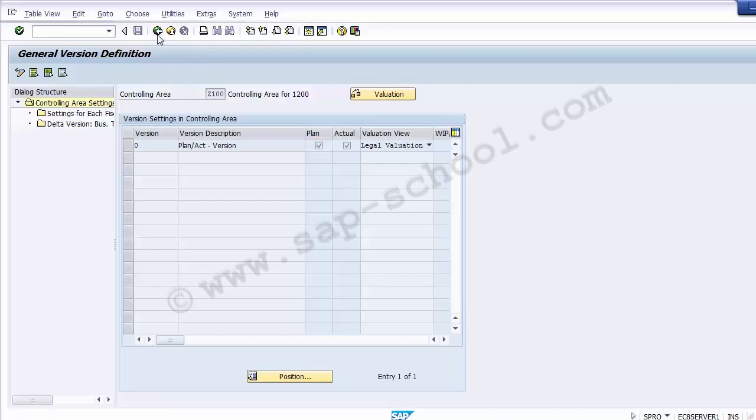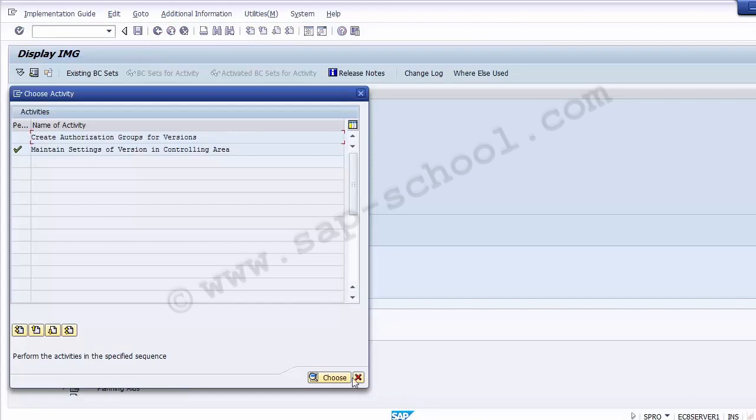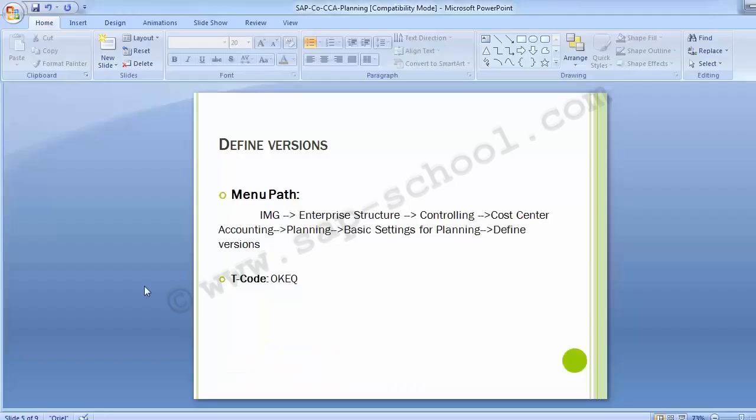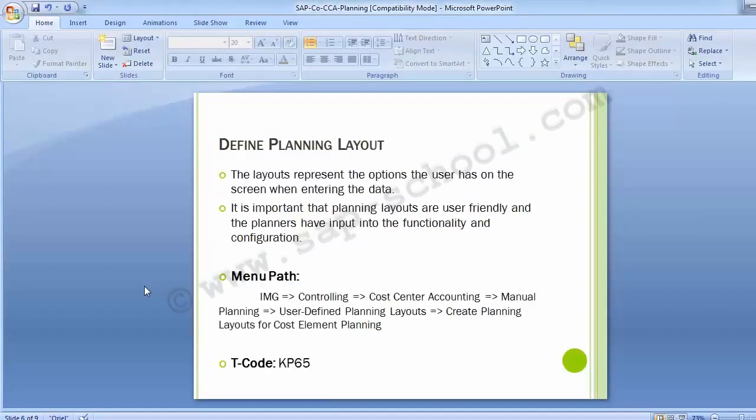So moving back, this is what you need to go and cross check in the system. That is the part of defining the version. Moving to the next step now is defining planning layout.